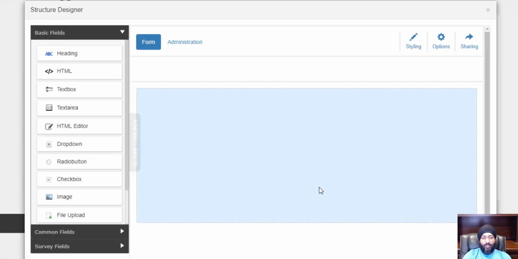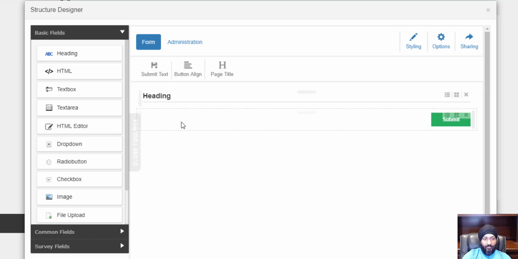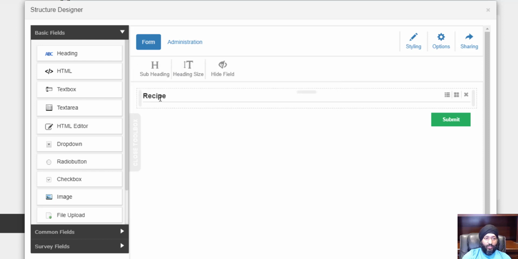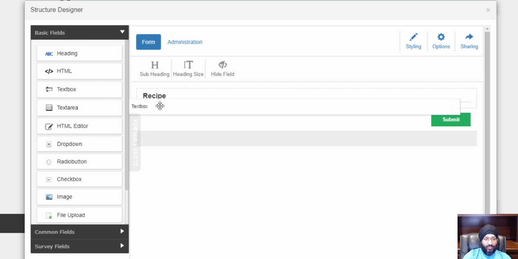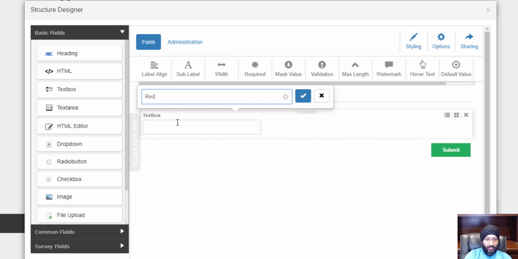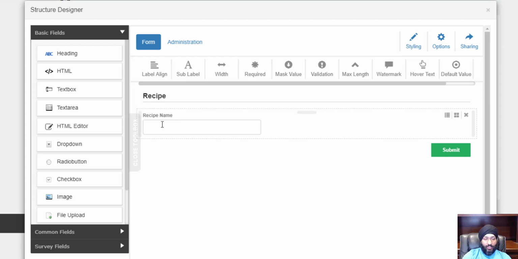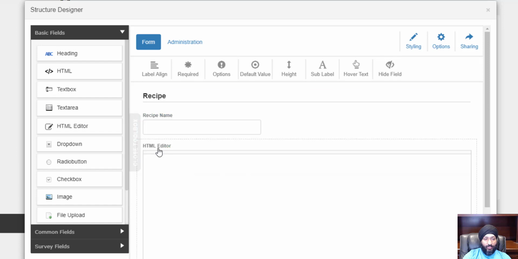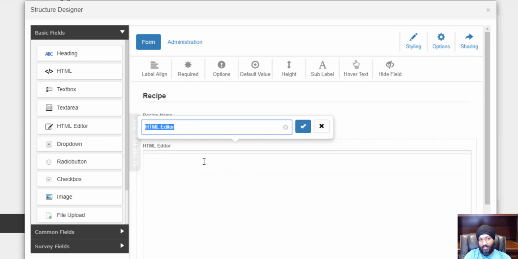next, and we're going to go ahead and design our recipe, the content, the structure type here. So at the bare minimum, I'm just going to go ahead and drag a heading and call it recipe. We are going to need a name for the recipe. Let's just call it the recipe name. And I'm going to grab an HTML editor here, because we are going to need, let's say, the directions or the recipe itself.